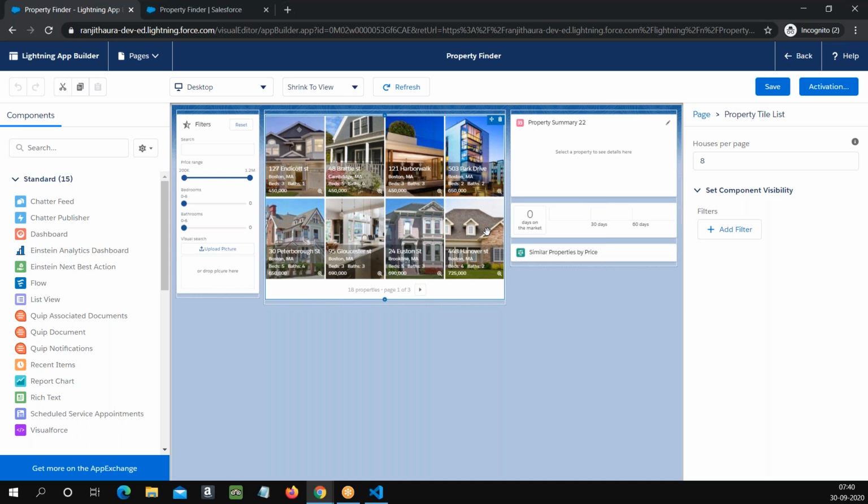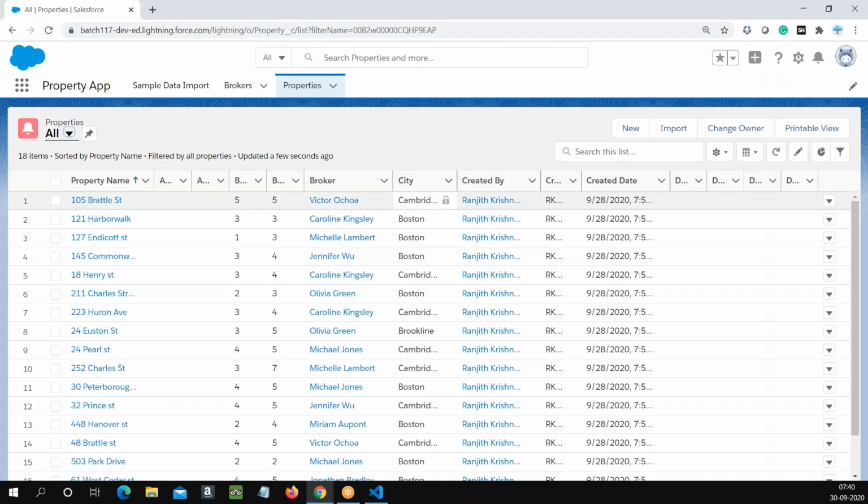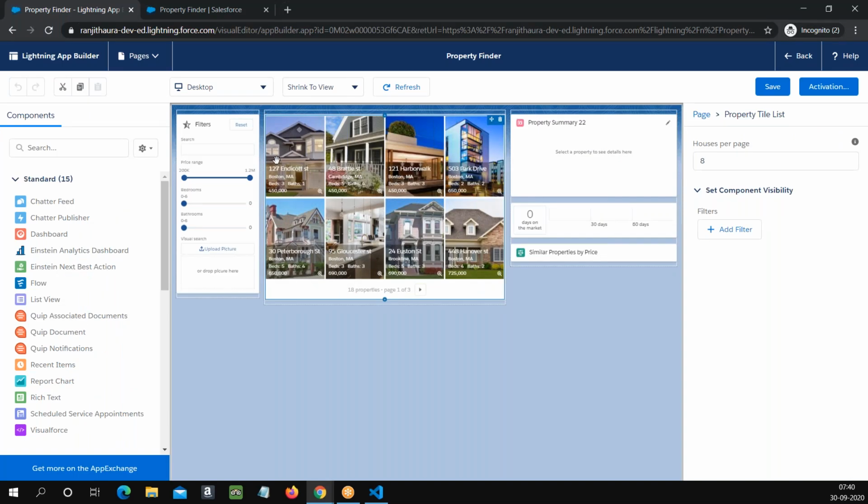That's it. So those details from here we are going to put and display in a component. So we are going to pull the data from the controller and iterate the data using the iteration component. You follow this? So we'll first write the Apex controller.